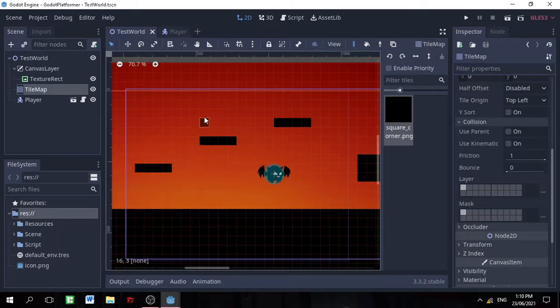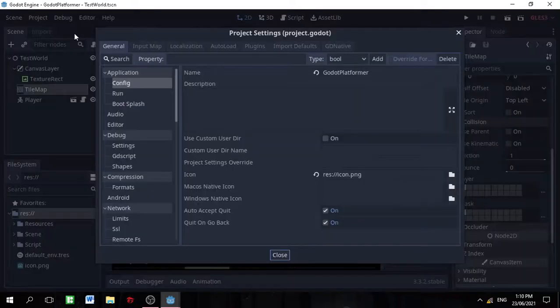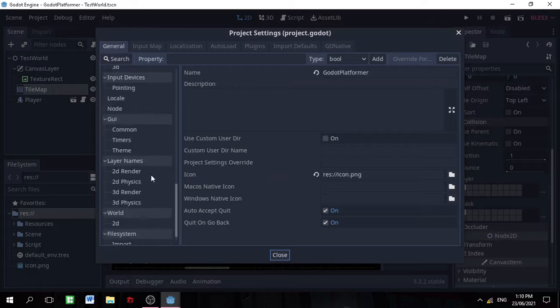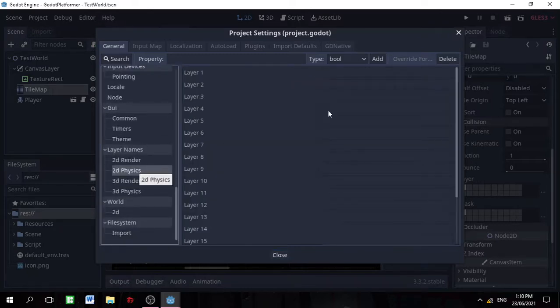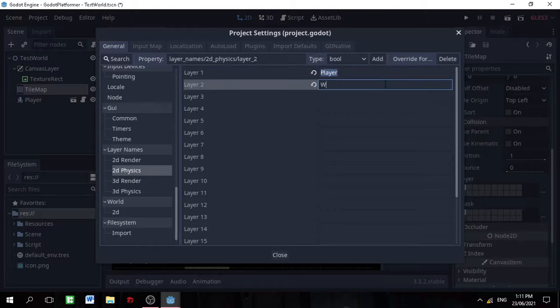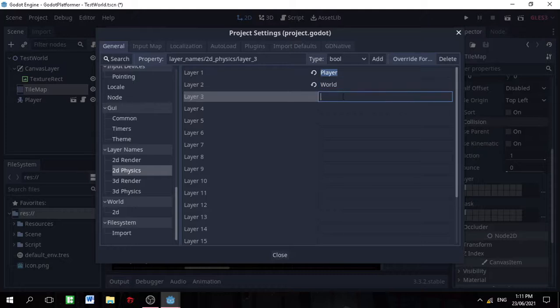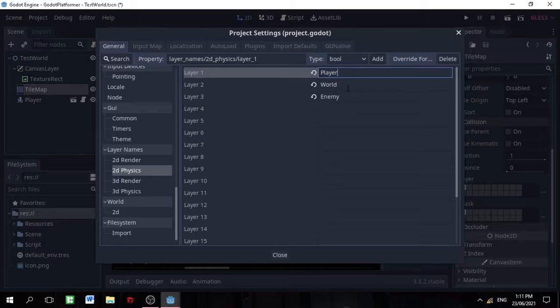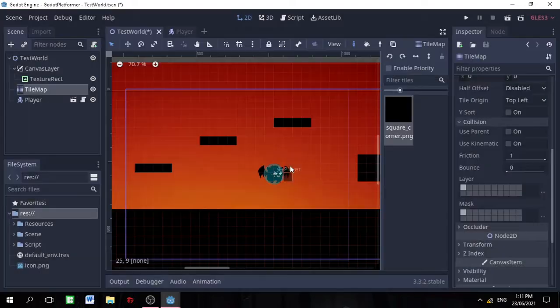So the thing that we can do here is go to the general settings. Let's go here at the bottom, the 2D physics. Here in the 2D physics, we can put names to layer 1, 2, 3 and so on. So for instance, we can rename our layer 1 to be player, and we can put all of the layers of the player to the player layer here. The layer 2 we're going to set as world, and later we can have the layer for our enemy. So for now, we're just going to use these 3 layers, and let's close that.